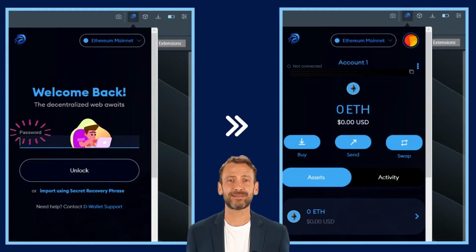Step 1. Unlock your wallet by inserting your password. Once you have unlocked your wallet, go to d-wallet.io.